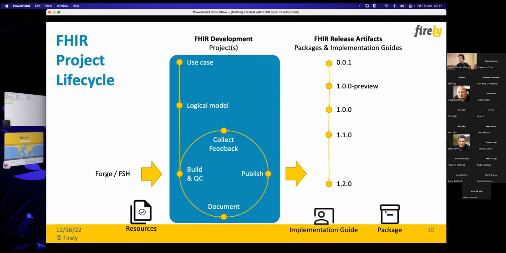So FHIR packages are nothing more than a kind of zip file where you take all the resources from the project, put them in a certain folder, in a certain format. And then that's a package that any FHIR tool understands and can get the resources out of to provide validation or any other things that they do with your resources. So I think that's just a brief introduction to FHIR packages.